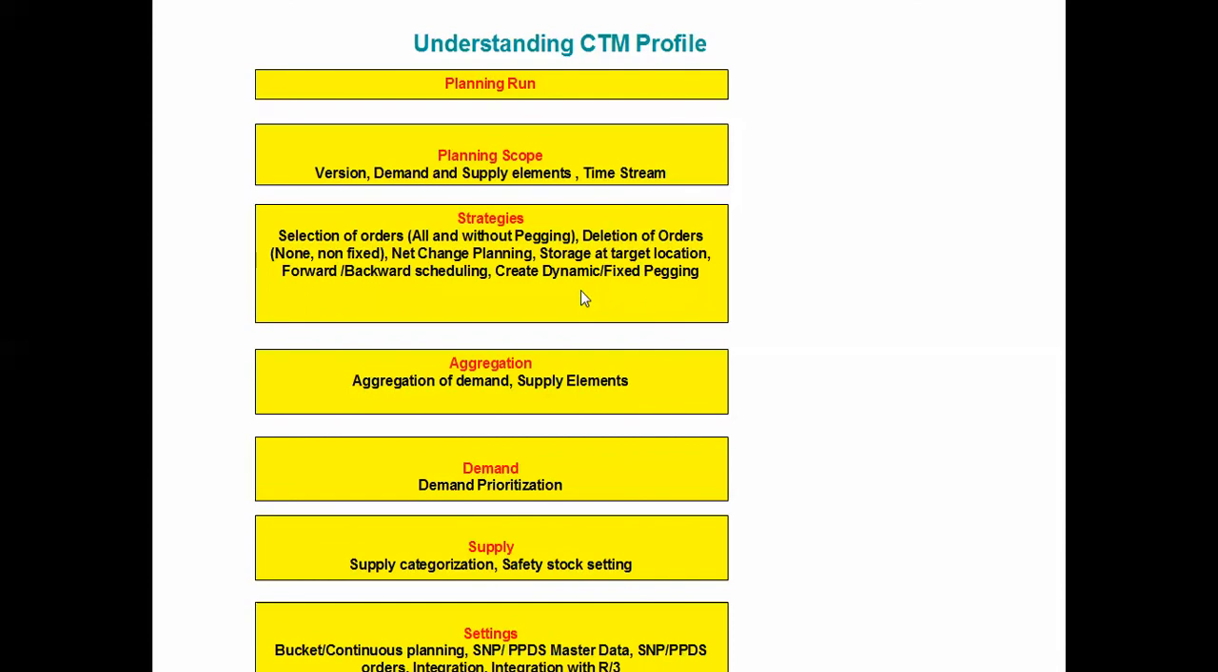The main advantage of using CTM is the pegging part, which is not available in any other engine of APO, whether heuristic or optimizer. So the advantage of using CTM is the pegging part. Pegging, in general or layman terms, is the relationship of demand and supply. I mean, we can see which supply element is attached to which demand element. We'll see in detail probably in the next videos.